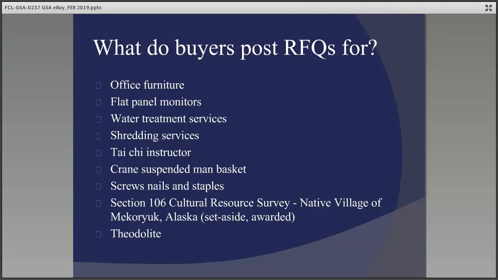There was one for a Tai Chi instructor. I thought that one was pretty unique. I haven't seen anything like that recently, but it shows you the breadth of things you can purchase through eBuy. A crane suspended man basket. There was one for screws, nails, and staples, and I'm putting that one in here because inside the RFQ, the person who was posting this actually spent the time to lay out the specific dimensions and attributes of exactly each type of screw, nail, and staple that was required.